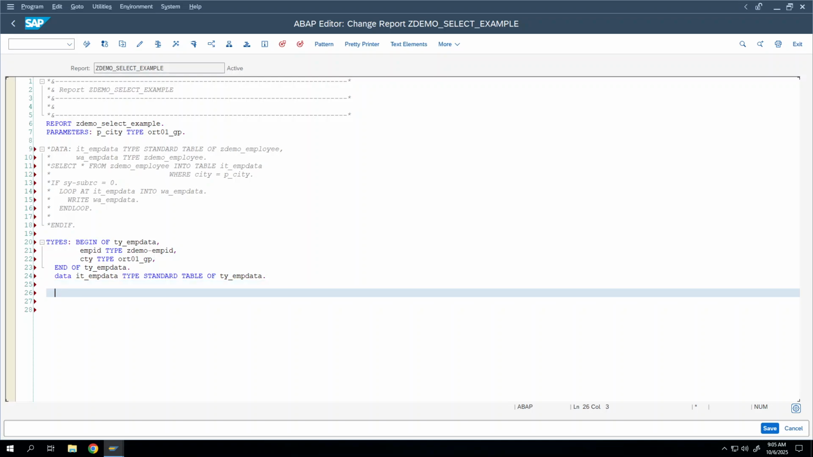Now write a select statement. Select empid, city from the database table into where you need to place these records, into table, the internal table name, it_emp_data.